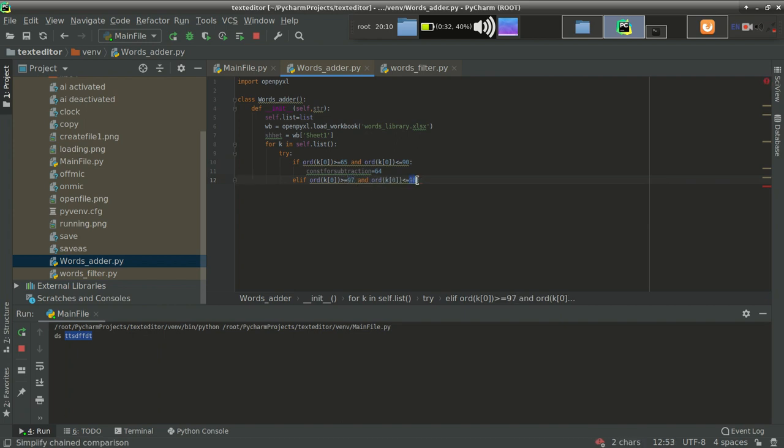It is the range of small letters, if you remember. And here the const for subtraction will be 96. And one more thing: suppose that the first word does not contain any letter. So in that case, here I am checking for capital letter, here I am checking for small letter.